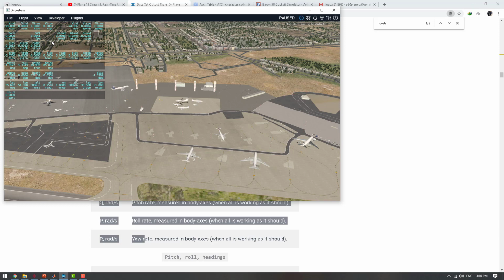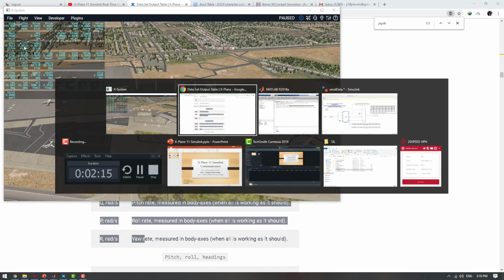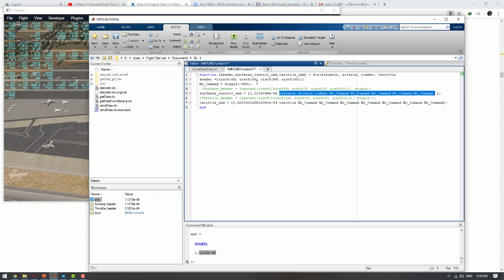But in this Cessna, we have only elevator, aileron, rudder. So other values are not available. So what should we do? We put -999 on that. Very simple. We don't care what they are, and we don't want to change them. So only the first three items matter: elevator, aileron, rudder, and the order is the same, just like this. And in our MATLAB function, we do the same: elevator, aileron, rudder, and the other ones, no command. Done. The surface control command packet is ready.